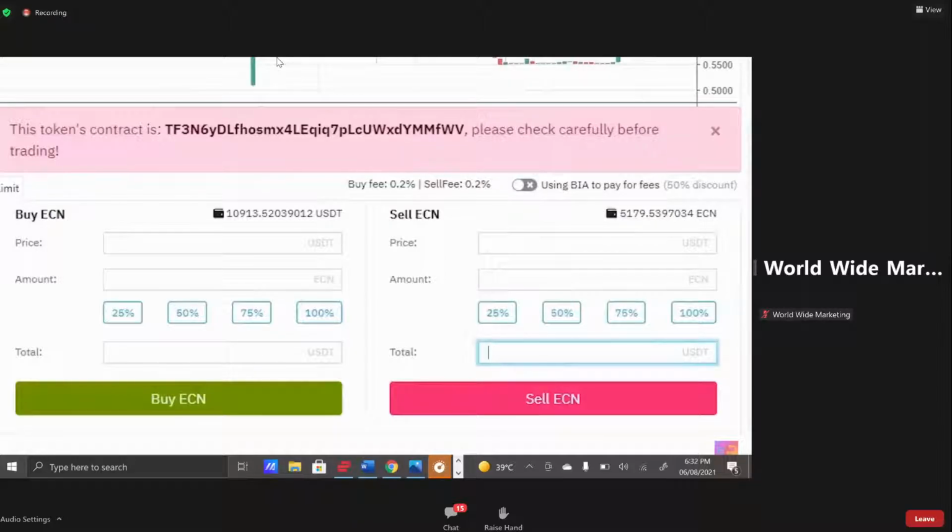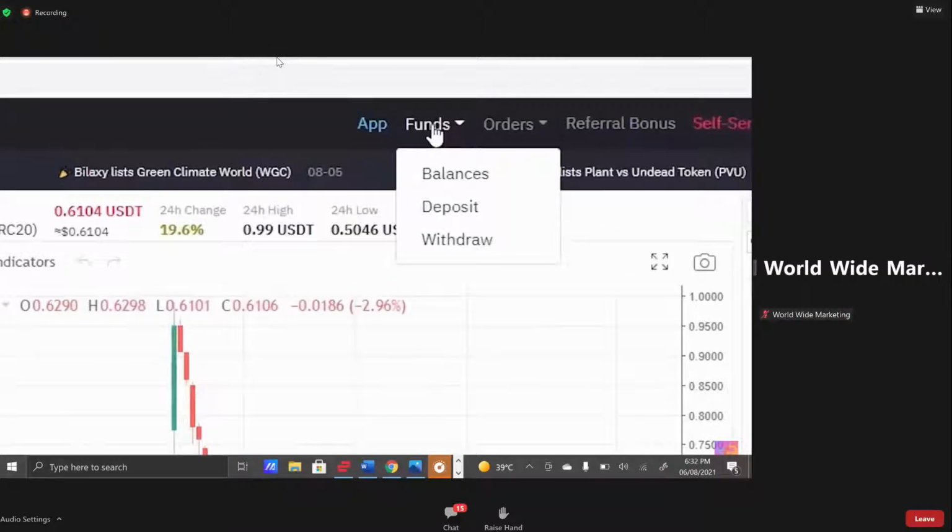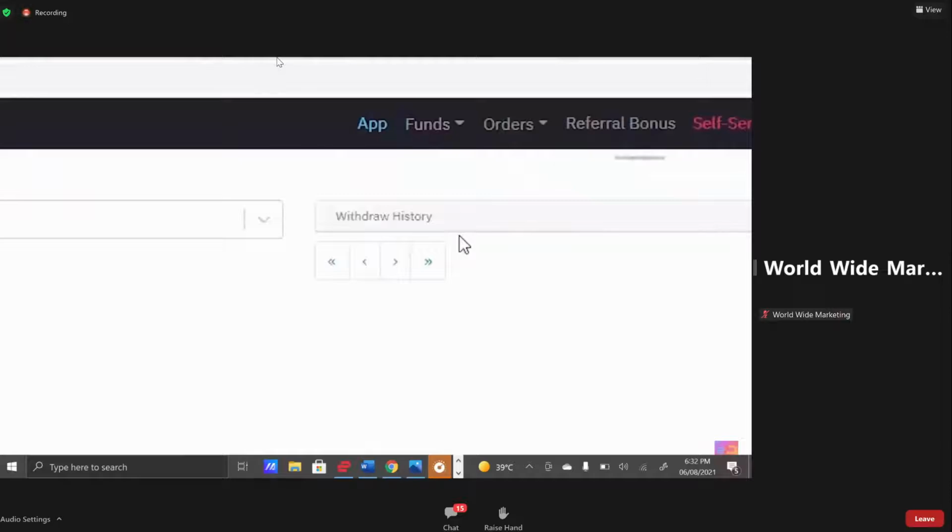Now, coming forward, I want to transfer my asset from my Bilexi account to another Bilexi account. I don't want to give away my ECN, but the process is the same for any coin. I will show you as an example how to withdraw my USDT from one Bilexi account to another account. Go to Funds over here. In the Funds section, you will see Withdrawal. I will click on Withdrawal.